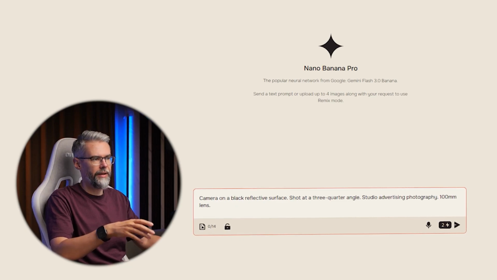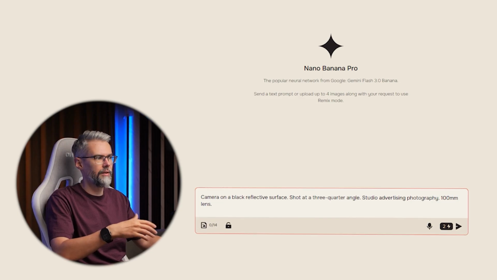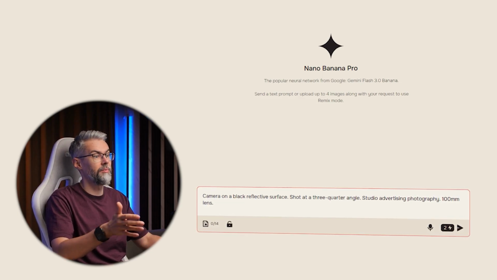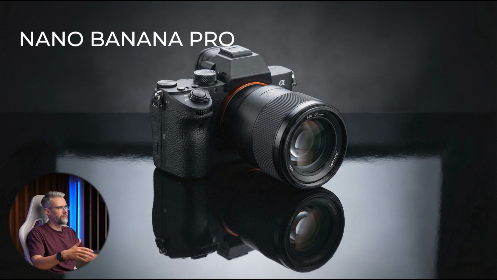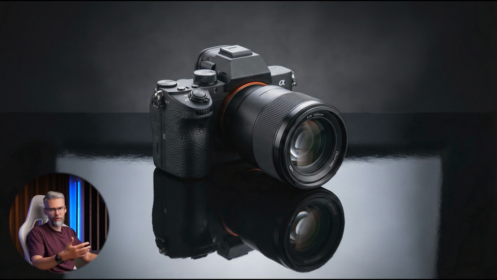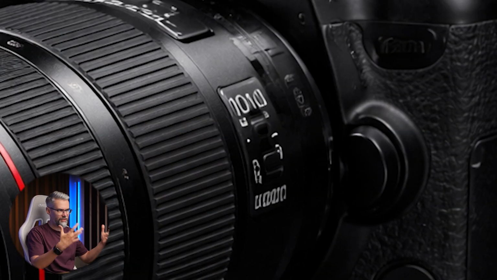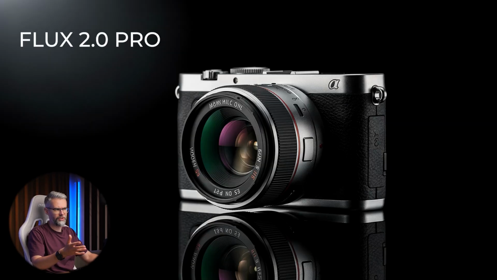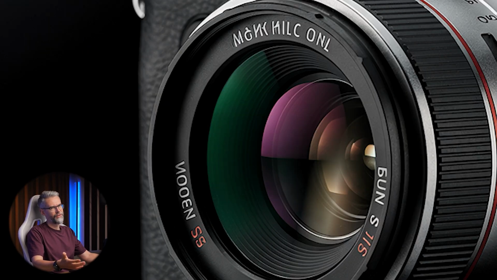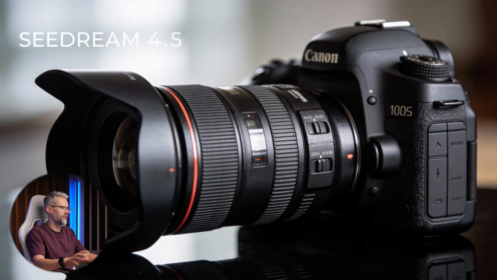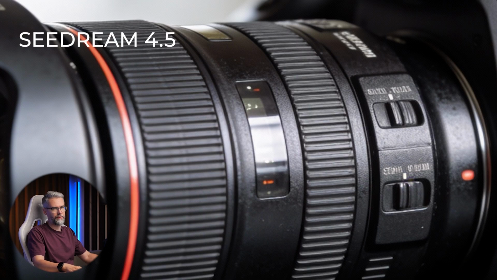Next prompt, camera on a black reflective surface, shot at a 3/4 angle, studio advertising photography, 100mm lens. I decided to try this prompt just to confirm that AI still isn't capable of making these kinds of images. I'm talking about objects with a ton of small but very important details, like labels, switches, knobs. It just turns into garbage and immediately gives away that it's AI. I think for images like this, it's much easier to just use stock photos. You can even find free ones online instead of trying to generate them, so I'm not even gonna spend much time on this. They all did a bad job.